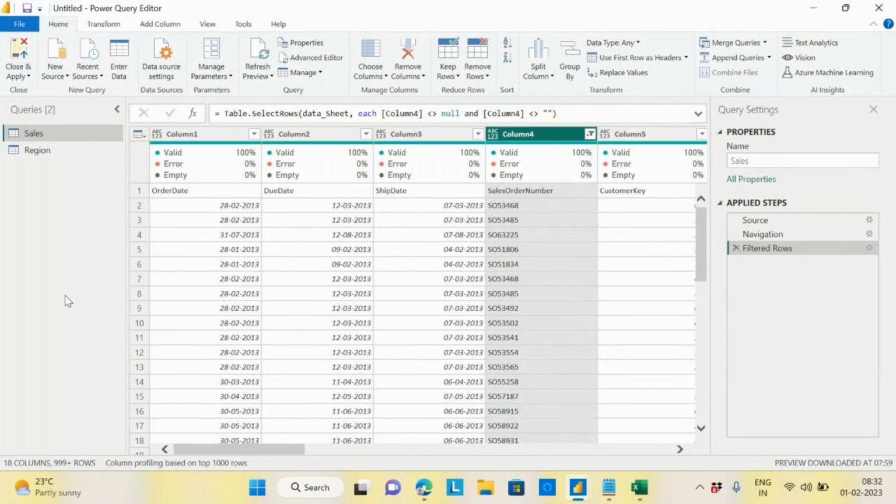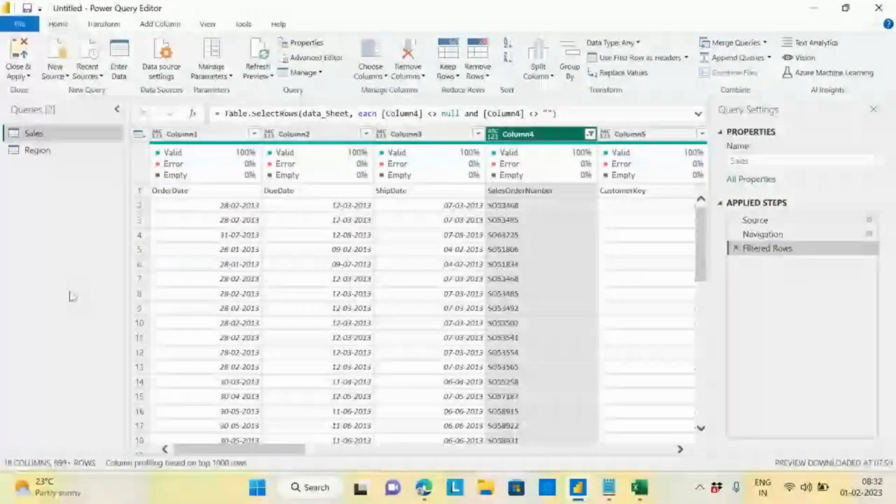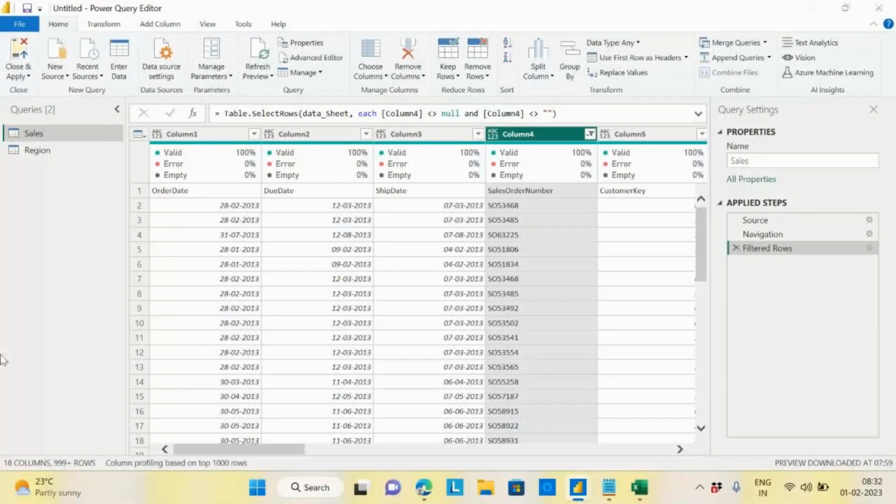Whenever we select remove empty, this setting will be default whenever we get data again. It will be like this and it will remove empty and null values. We don't need to set this again. This is one time only, and the steps will be automatically applied. This is almost automation, we can say.